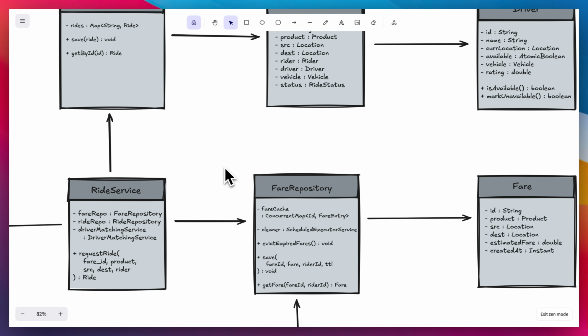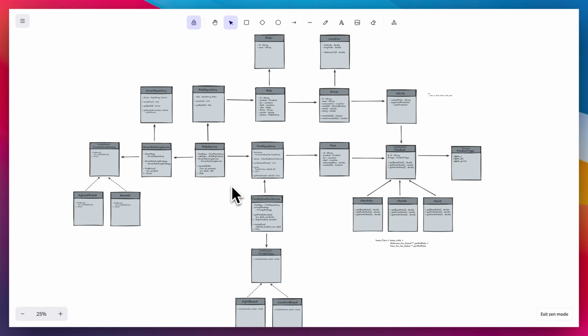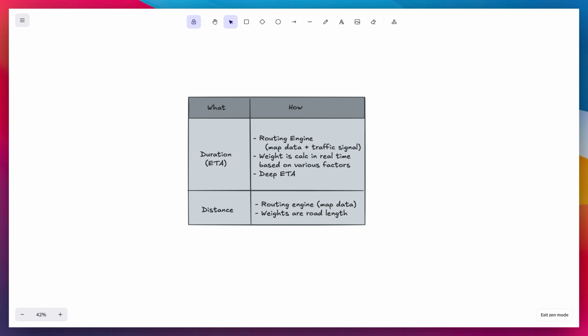We have already seen the ride object, right? So with this, we have seen all the entities present in our design, and we have also seen the flow of those three functions which we have to implement. All right. Now let's check out the output of this system. Before checking out the output, let's try to understand how exactly Uber calculates the shortest distance and the minimum time to reach the destination.